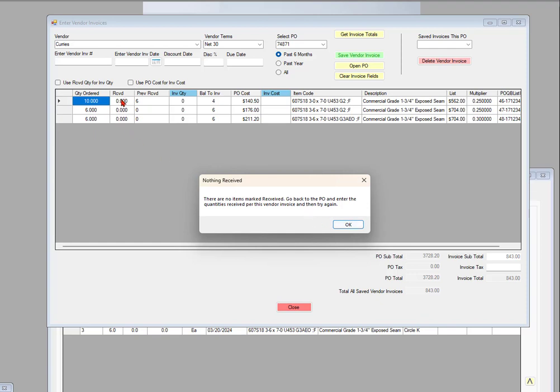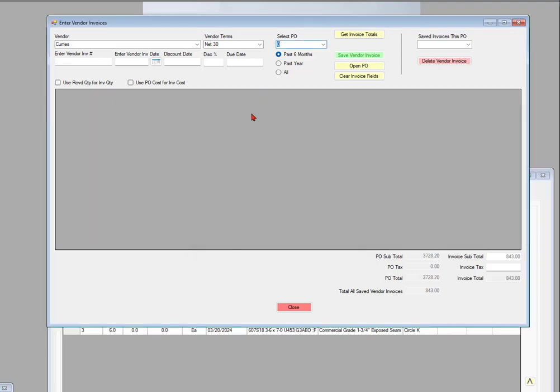So what it did is it took that quantity of 6 and removed it from this received column and moved that under the previous received. So we always know how much we have received on this purchase order. And it also gives us the balance left to invoice, or even to receive for that matter. So let's say OK to this.